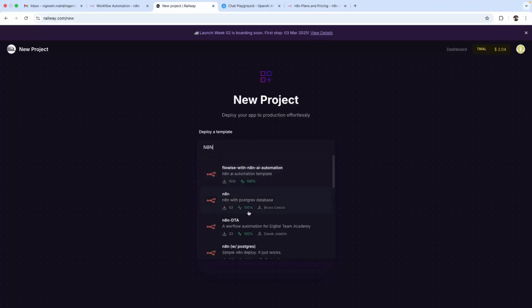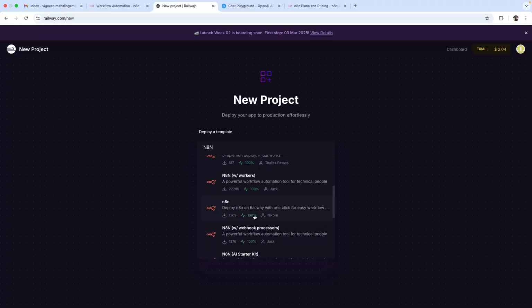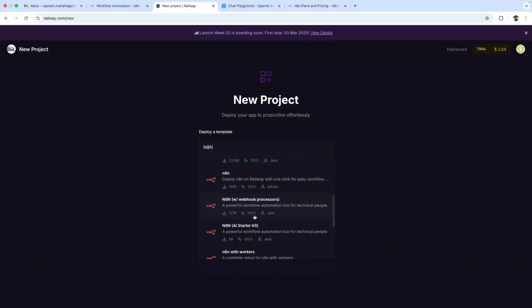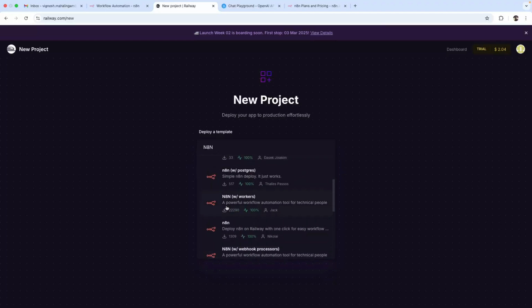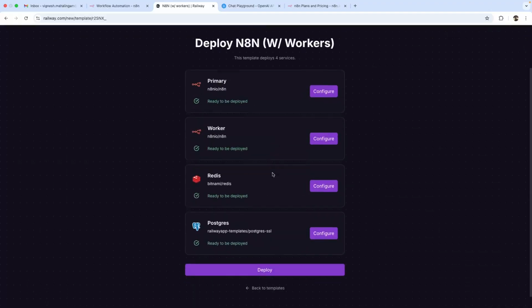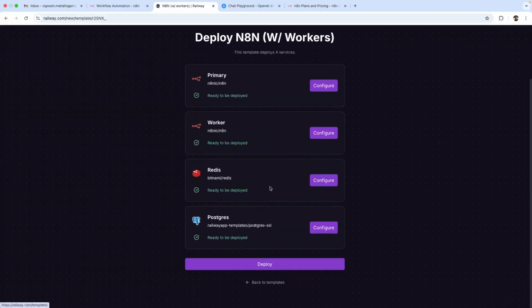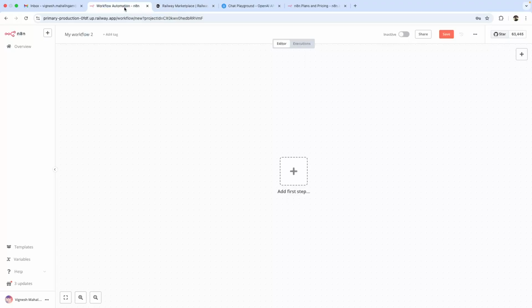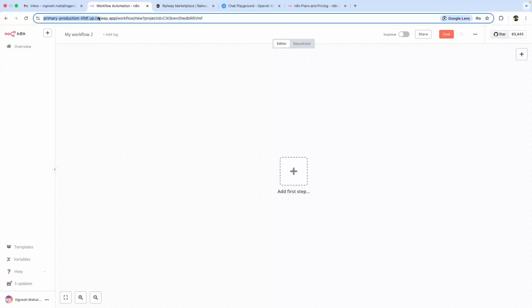The first thing you're going to see is a lot of different things, but you scroll down and select N8N with workers over here, which has around 22,000 downloads as of this video recording, by Jack. Select this and then you can click deploy, but I'm not going to do that because I already have it deployed. Once you do that, you're going to have your own URL.